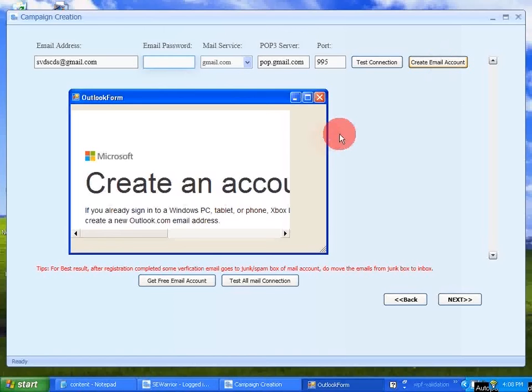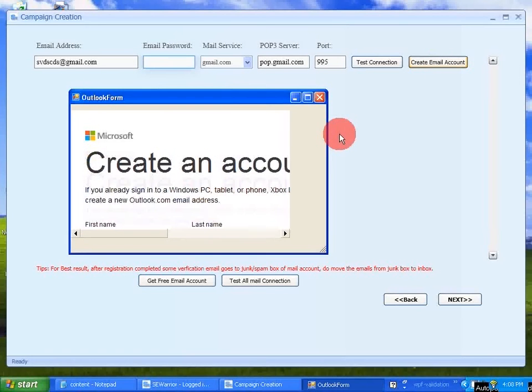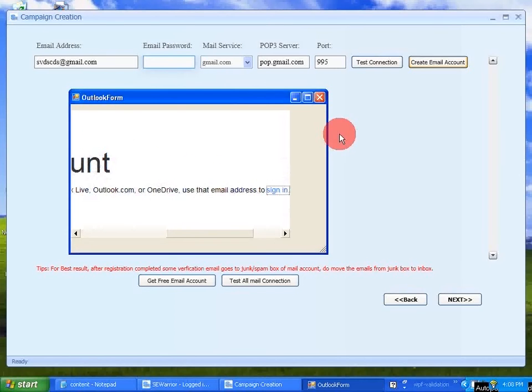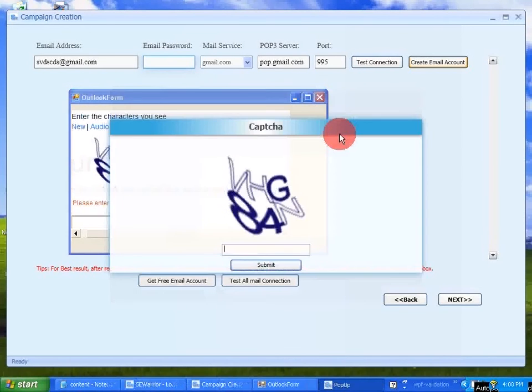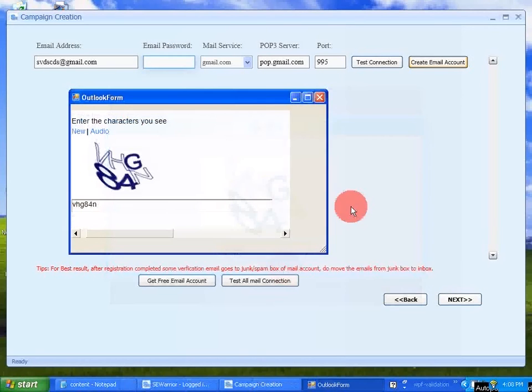One more thing, if you're entering manually, you have to ensure that you enable the POP feature in the email account, because the software is going to access the email using POP only. If you don't enable it, the software can't access it. If you're using the inbuilt email creator, you don't have to worry, because while creating the email account itself, it will enable the POP feature.